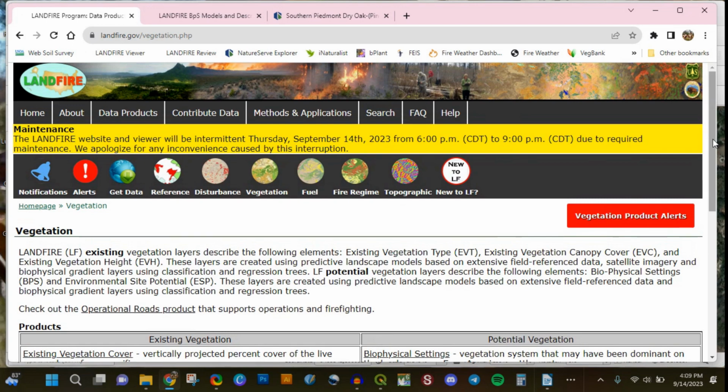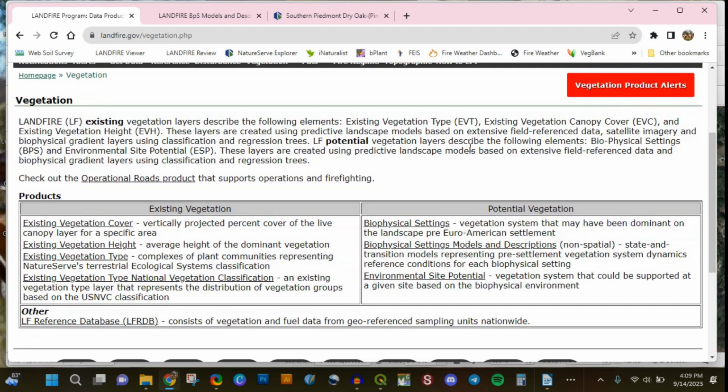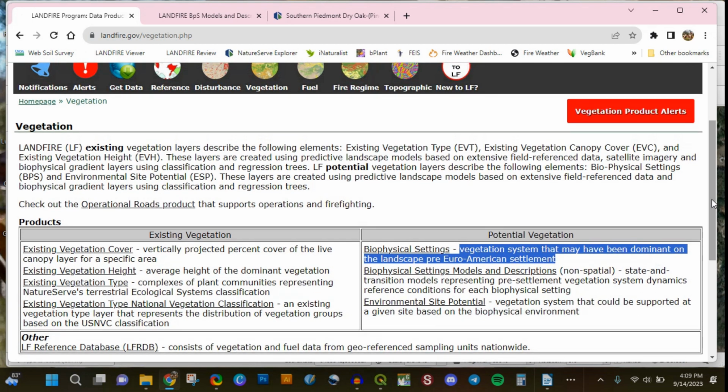This is your boy Georgia Slim here, and we're getting into some bread and butter today with biophysical settings. What is biophysical settings? It is the vegetation system that may have been dominant on the landscape prior to European settlement. This is the native ecosystem, right? That was there before Europeans got here.